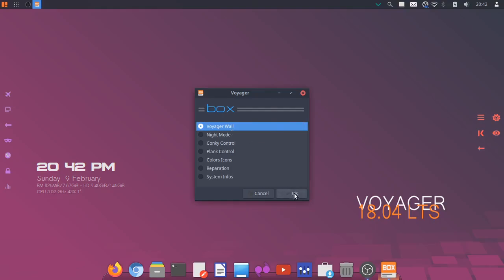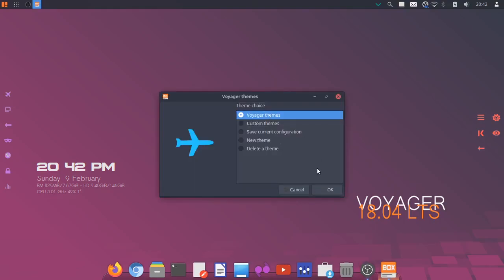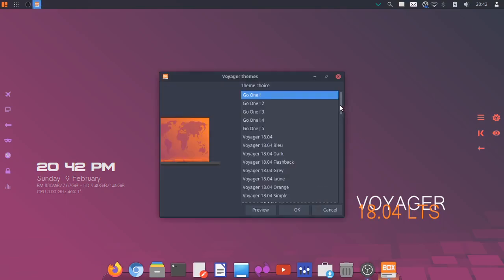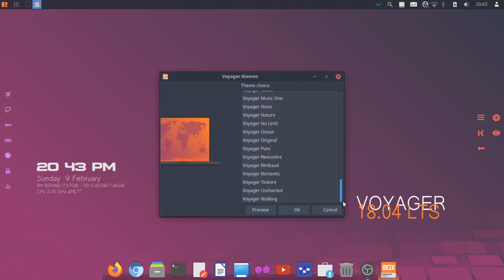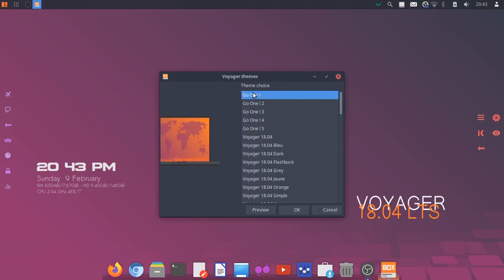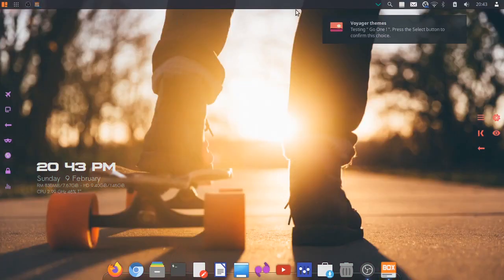Let's look at Voyager Wall. We can look at Voyager themes. We can go through and look. They have all these themes set up that you can change. Right now, I believe we are on Voyager Dark. But let's take a look at Go 1. Not sure what that is. All right, they change the wallpaper, and notice the panel gets a translucent look.